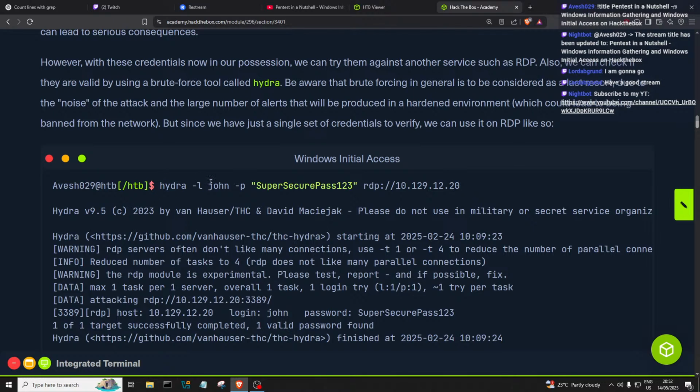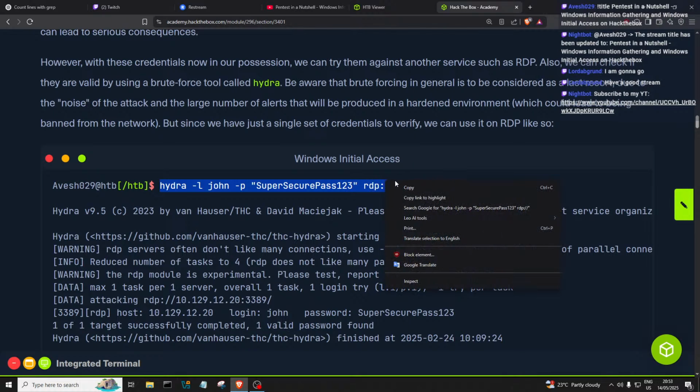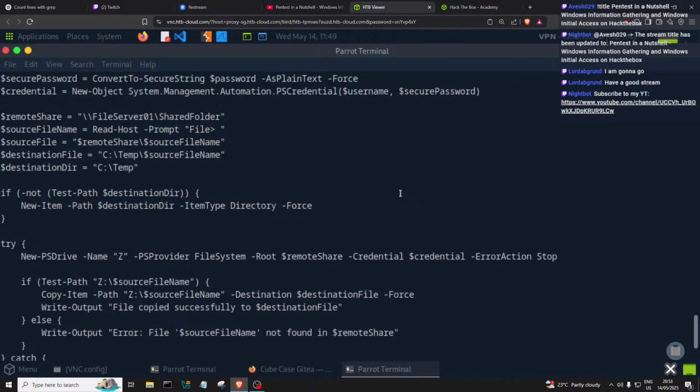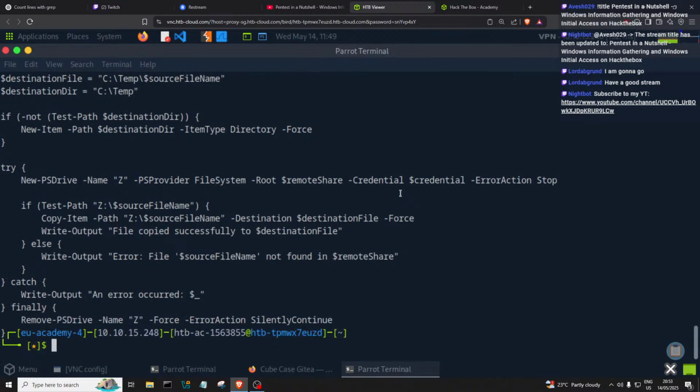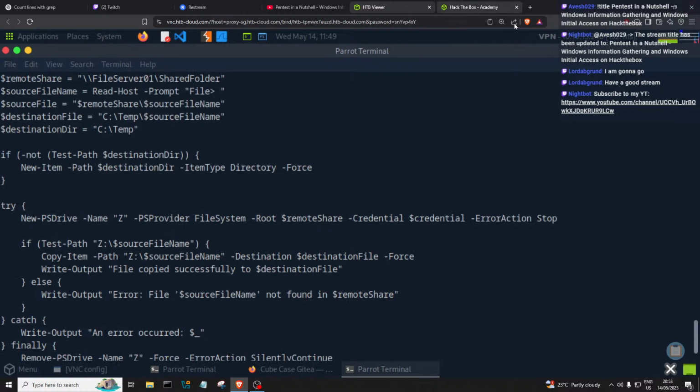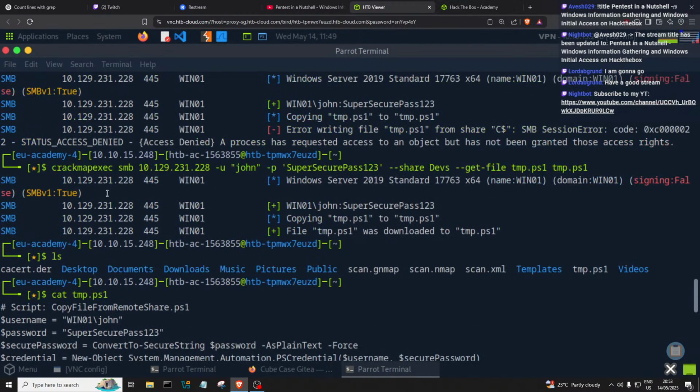So yeah, I'm gonna try that. So hydra -l john, which I'm guessing is the username, -p super secure pass, and then rdp to our IP. So we're gonna just do this bit here, and then we're gonna change the last bit with our IP. So let's go down. There we go, and then our IP here is going to be, scroll up, and there is our IP.